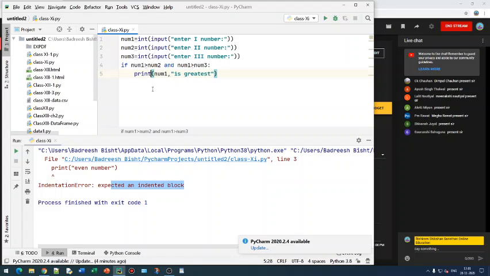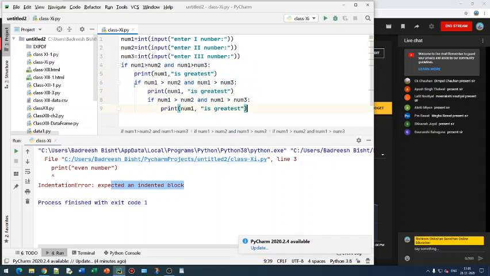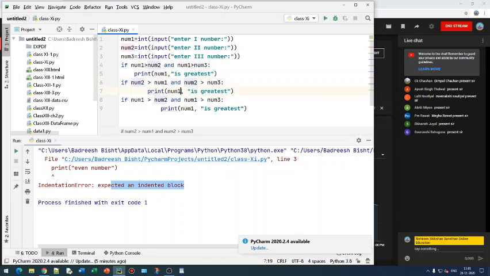This message, right? I'm just copying the same code here, using only if statements, not any other statement, and putting the indentation level at this one. So now here we do comparison with number 2: number 2 greater than number 1, and then number 2 greater than number 3. So here we are going to print number 2 is greatest.